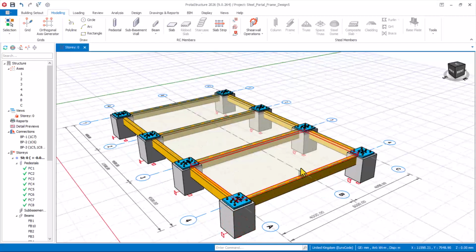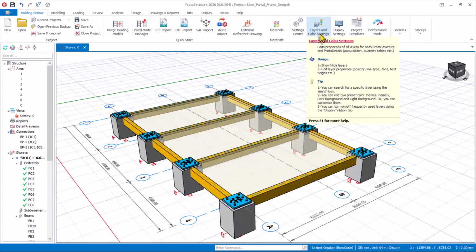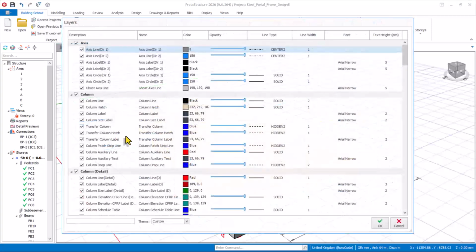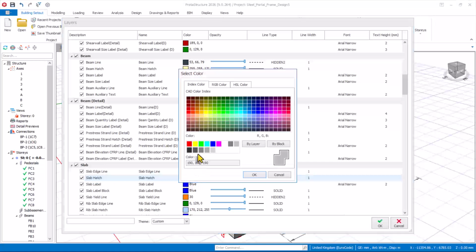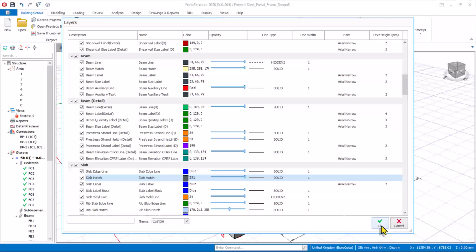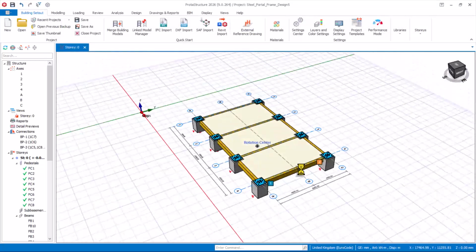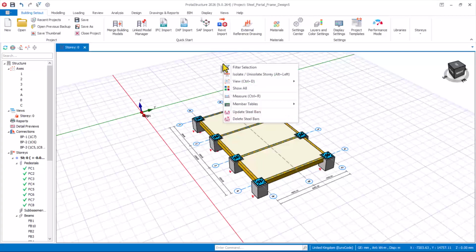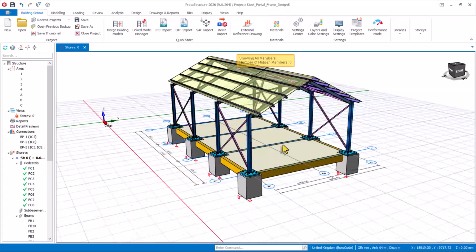If you want to see the solid aspect of the slab, you just have to navigate to the setout and click on the layers and color settings. In this provision, scroll down to where you have slab right here, and then the slab hatch. From here, you can change it to be darker, just like this. I click on OK, and this is what we get. All right, so this is it. To bring up the model in full, you can right click and show all. So you have all the model just like this.